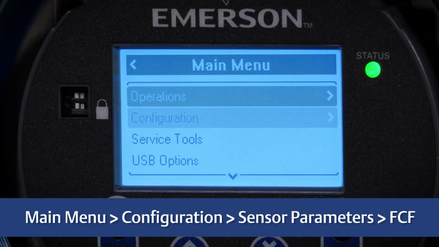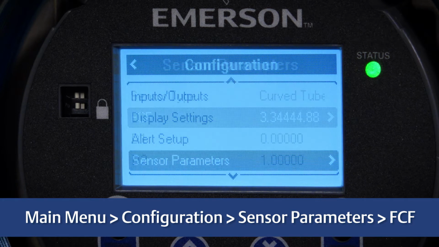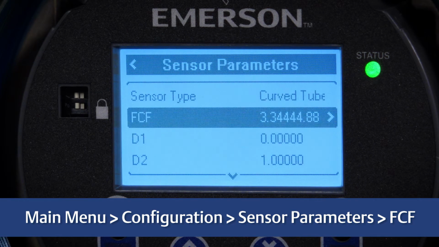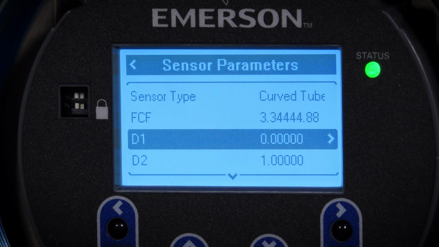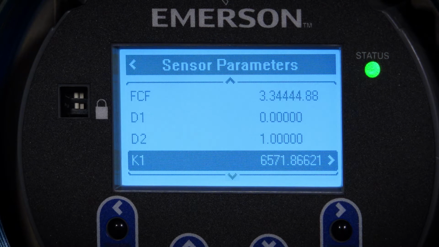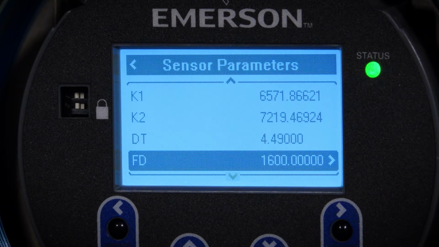Fourth, set the flow calibration factor, also known as FCF or flow cal factor. Be sure to include all decimal points. Fifth, set the characterization parameters D1, D2, K1, K2, DT, and FD as necessary, and apply changes for each parameter that has been changed.